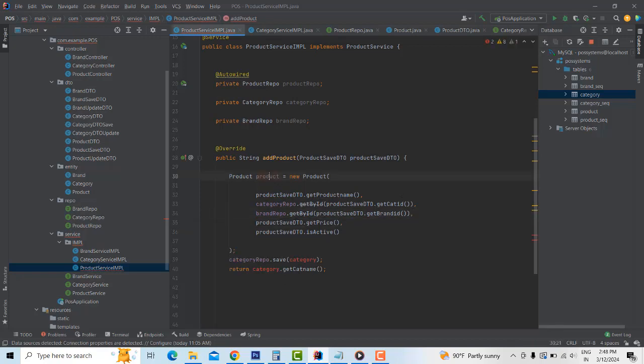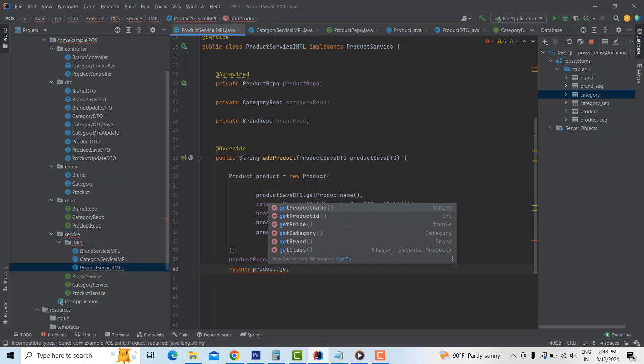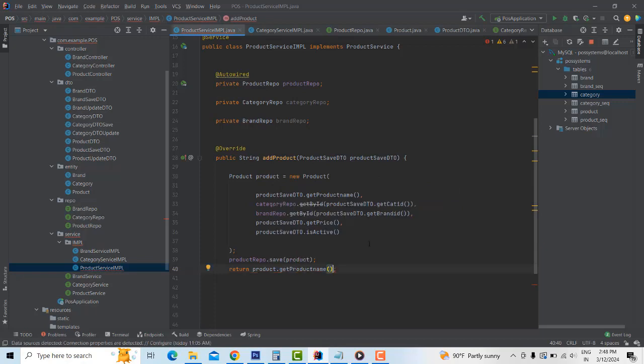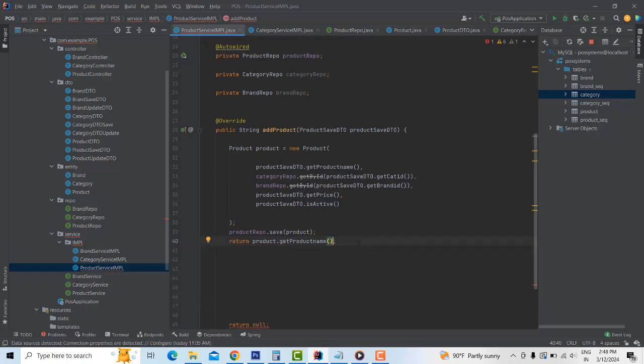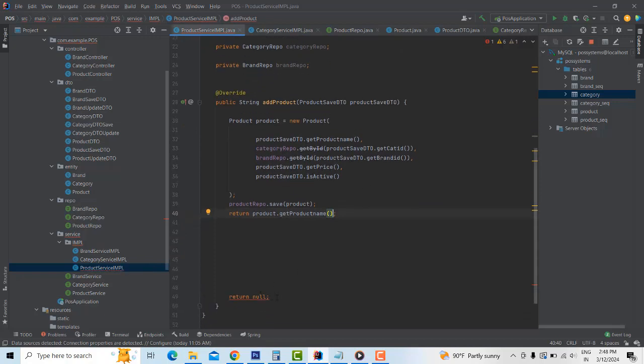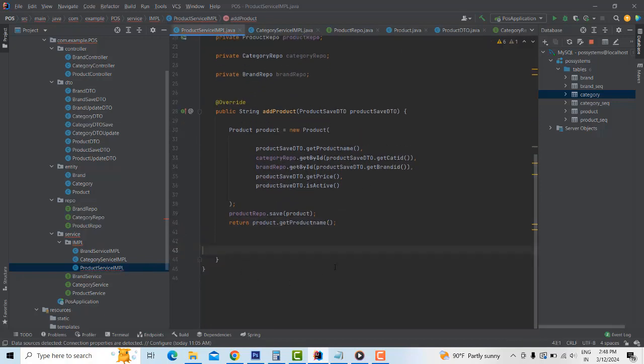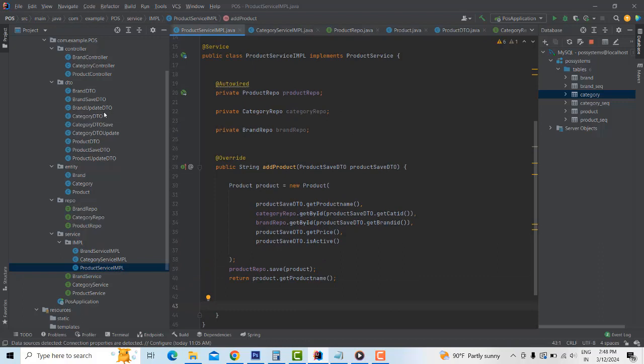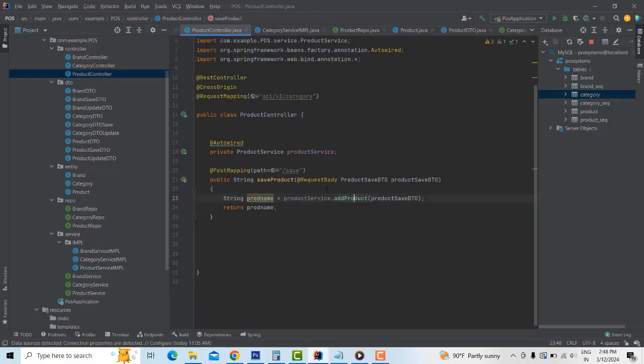After that you have to put in this product, saving it through the product repo. After that we have to get the name, so product dot get product name. That's it, the simple stuff you have to write. So now we don't need them here. Now you can see what we have done.